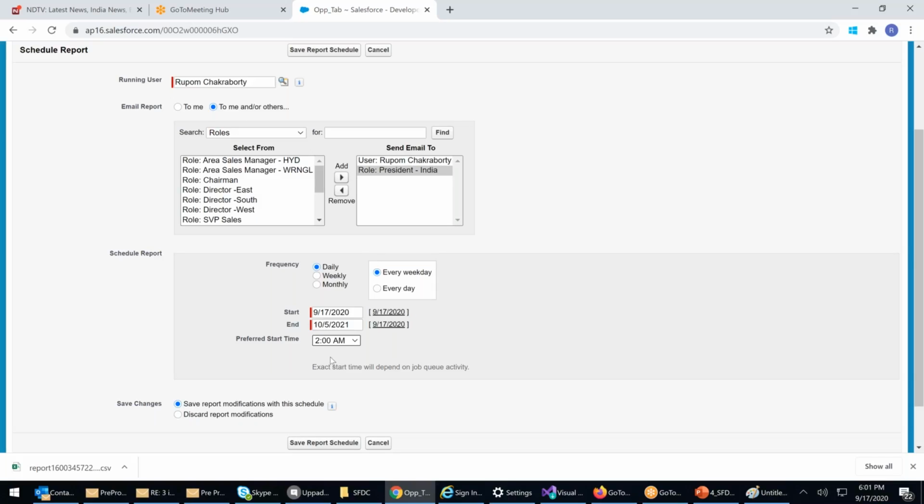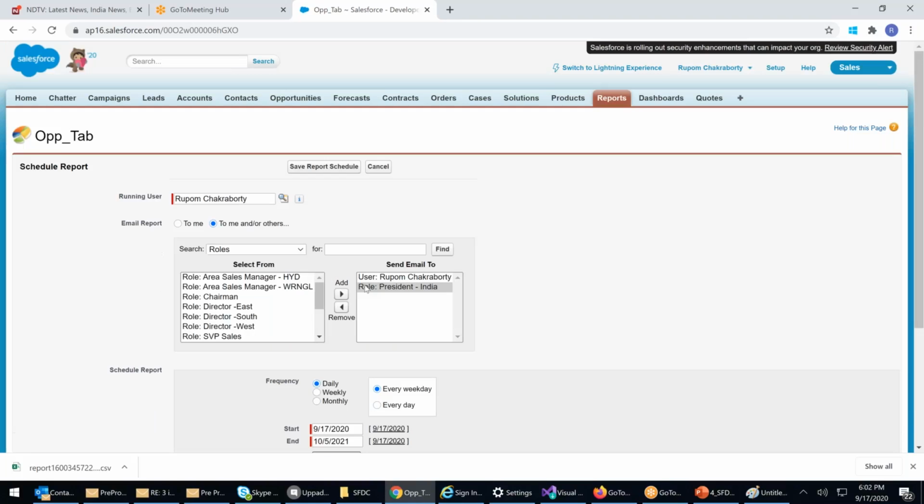Can I put it in a Dropbox or FTP location? Answer is no, we cannot. If you want to schedule and export, then you have to use dataloader.io. There you have an option, FTP location. You have a schedule option also. Here, it will send you the report, but it will not send it to any Dropbox. Perfect. I can click on save and schedule. I don't want to do that. Otherwise, every day it will be sending this report to me through email.